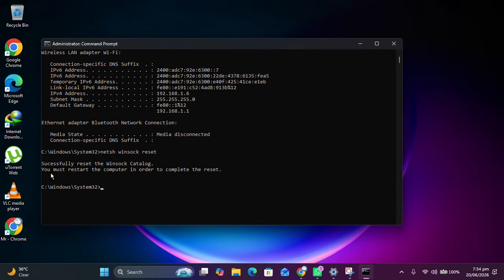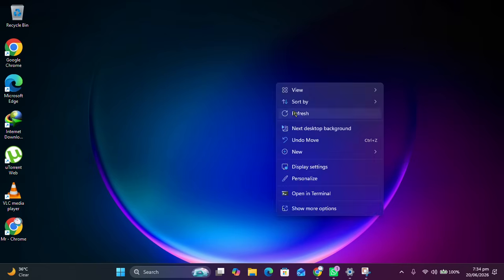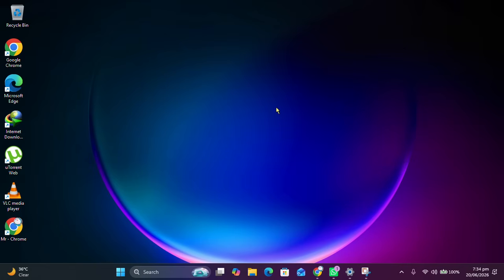So once you have done that, you must restart your computer to complete the reset. After doing that, you have to restart your PC, and after restarting, your issue will be fixed and you will not get that issue again.